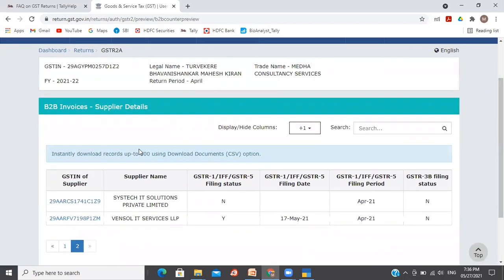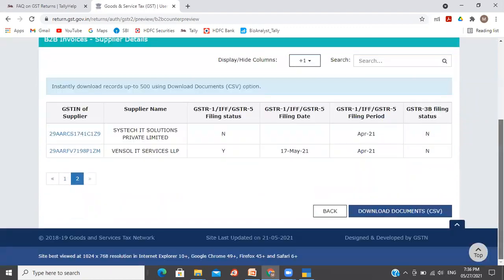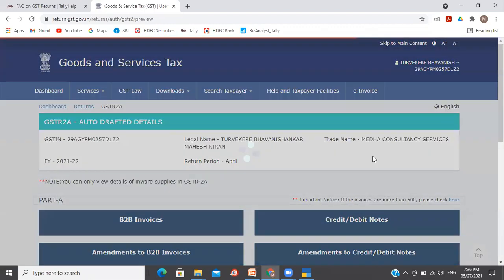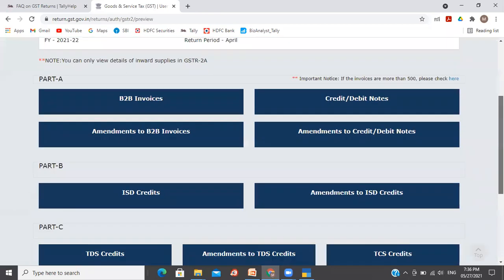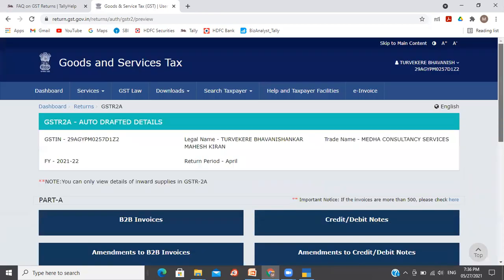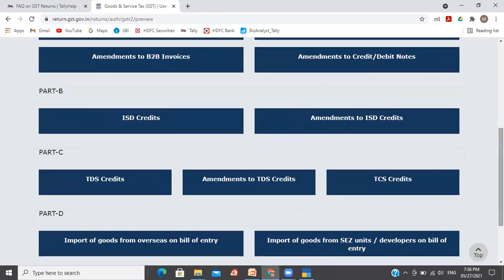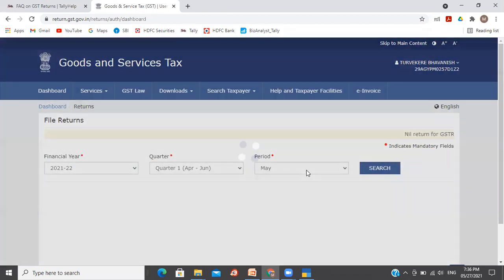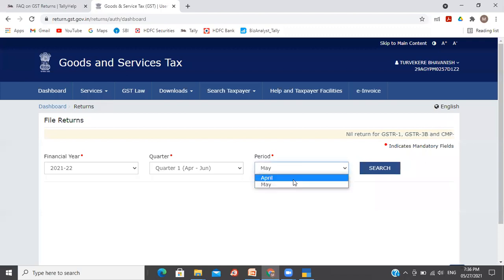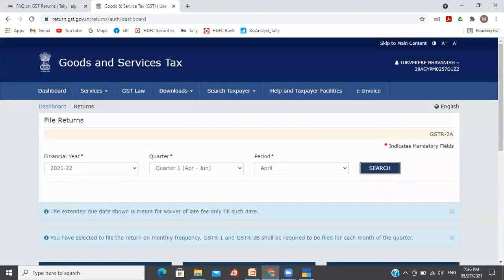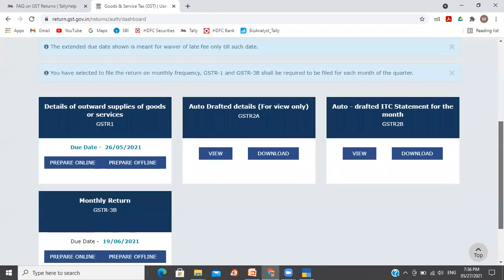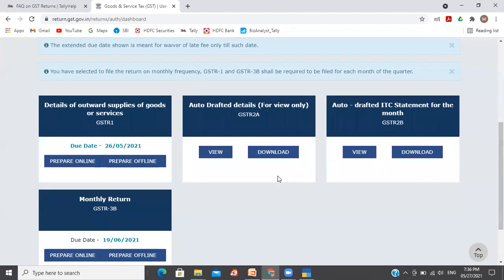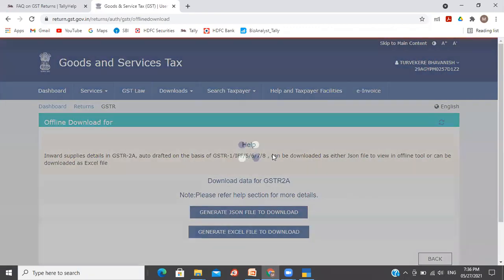download this. For example, if I want to download, not the CSV format, I want to download the whole complete GSTR2. So what I'll do is I will just click on back. I'm just going back to my April GSTR 2A auto drafted statement for the month, GSTR 2B. Then there is 3B. I'll just download this.